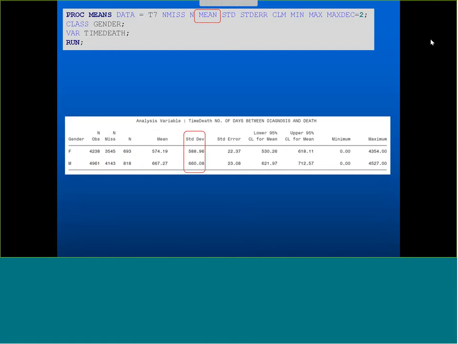The mean is the mean that we've seen before. The standard deviation is the standard deviation that we've seen before. The standard error is something new that I've requested. The standard error is often used when calculating things like confidence intervals. You can request the confidence intervals by using confidence limits for the mean, CLM, which gives you an upper and lower confidence level for the mean. That uses the standard error that's produced. So you may not want to see the standard error, but it is calculated and used in the background to calculate these confidence levels.